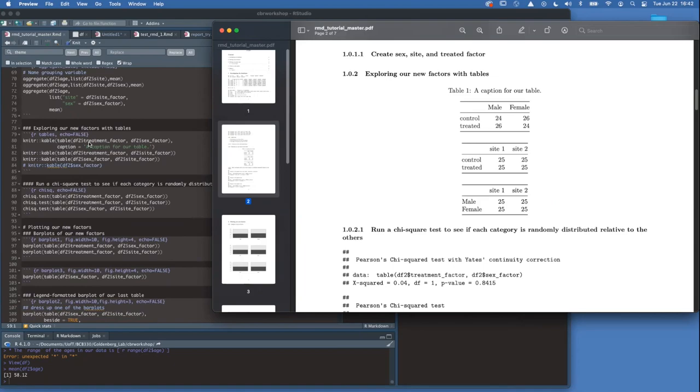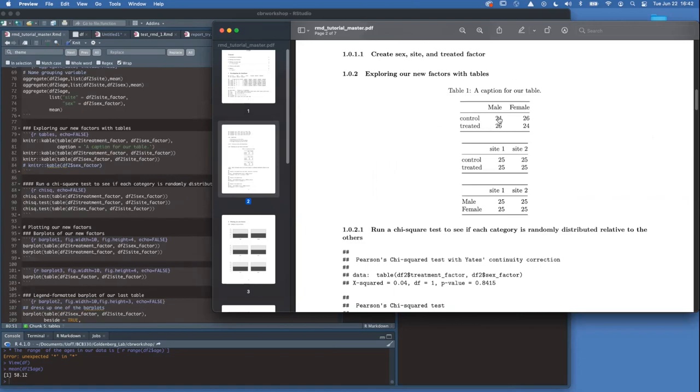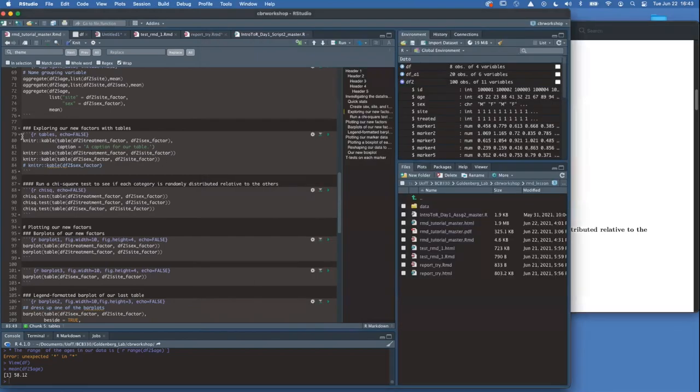So the first one here is the treatment factor versus sex factor, male and female. And then here are the treatment factor versus site. And the last is the sex factor versus site. And you see that here, they automatically set the row labels and the column labels for you. They'll center it and they'll add this caption. And that's all part of these three lines of code. So the caption is just another argument to our table call over here.